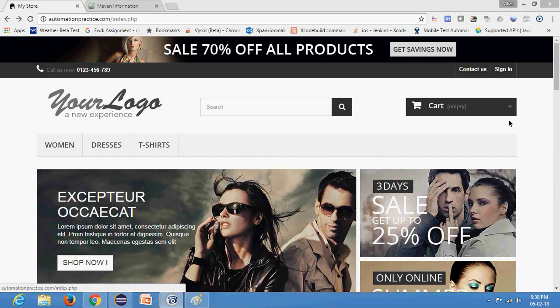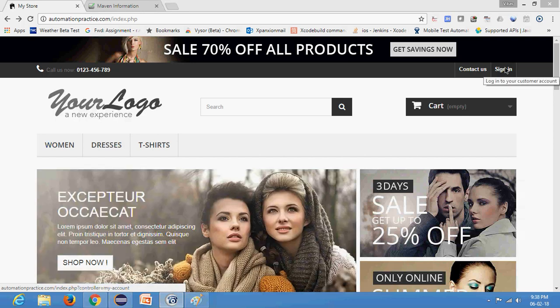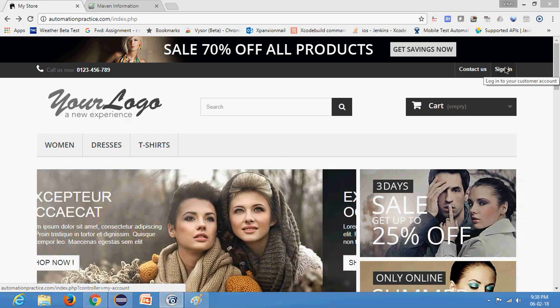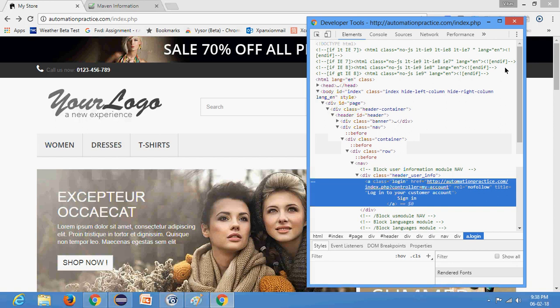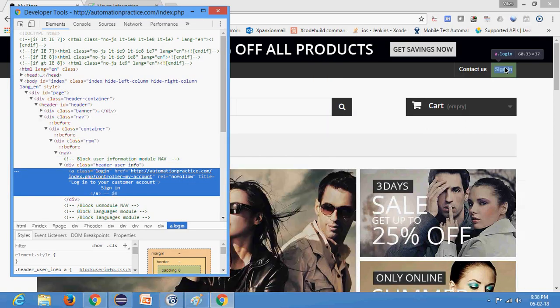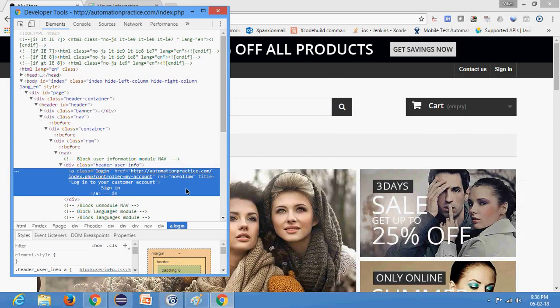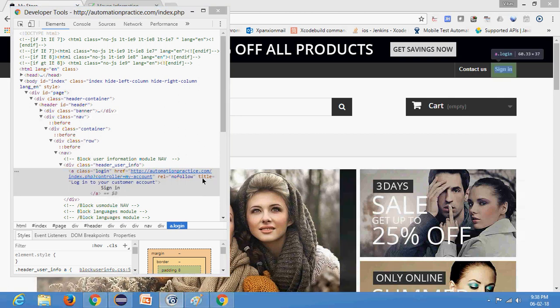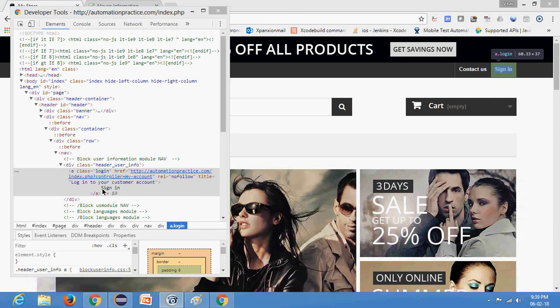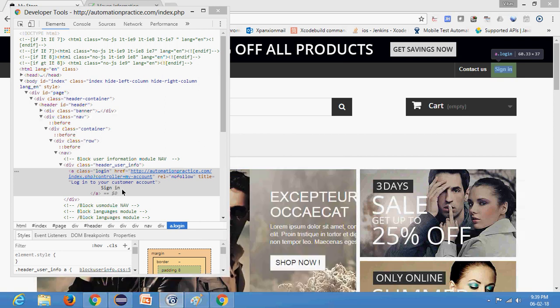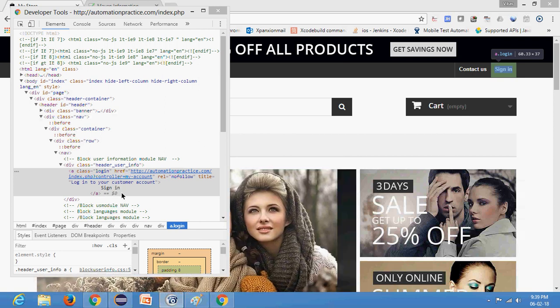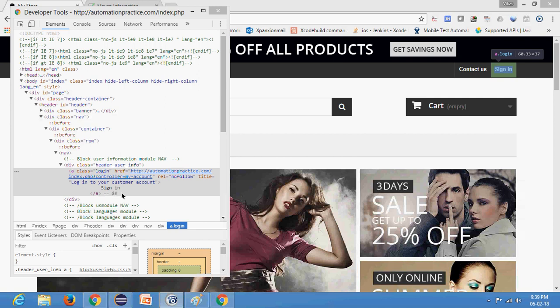To click on the sign in button, let's inspect that element and see what it is. It is an a tag. A tag means hyperlink, right? It has class equal to login, rel equal to nofollow, title equal to login to your customer account, and there is some sign in text. Now let's talk about how you can locate this element.